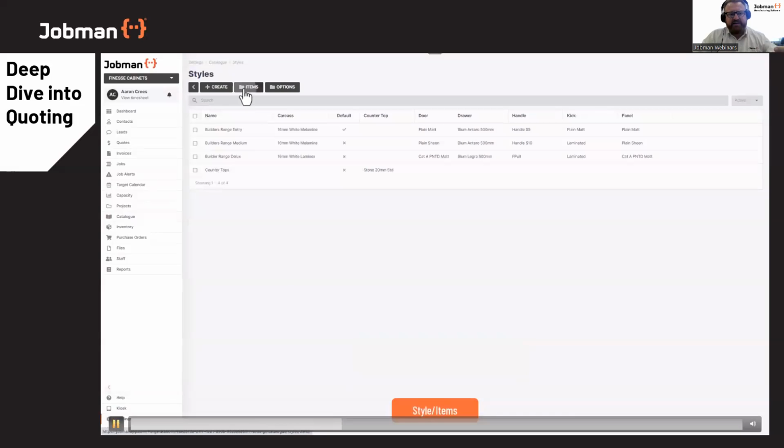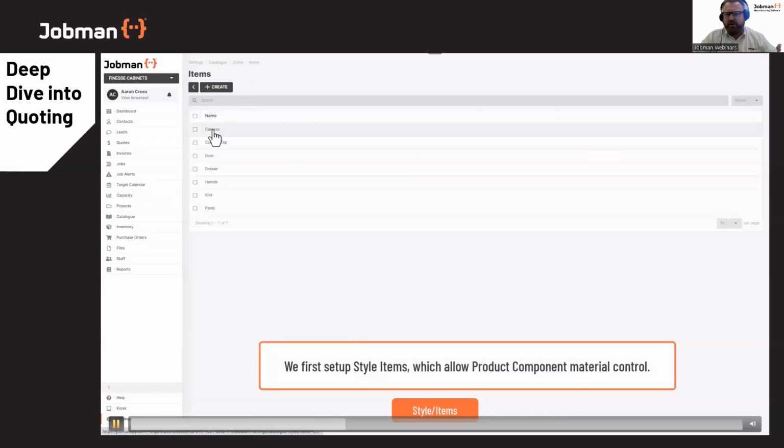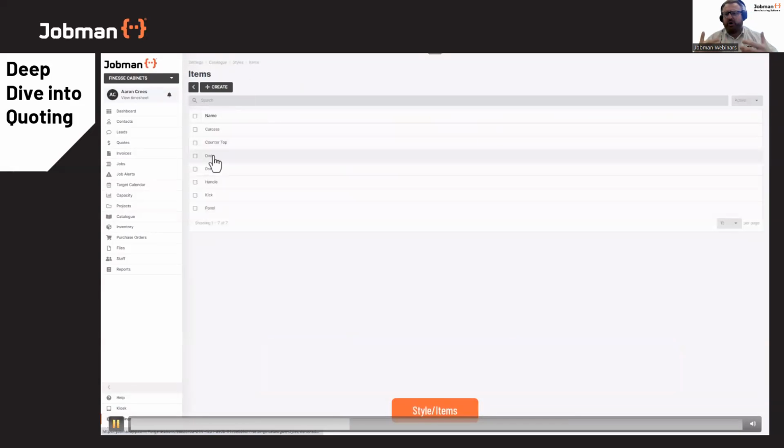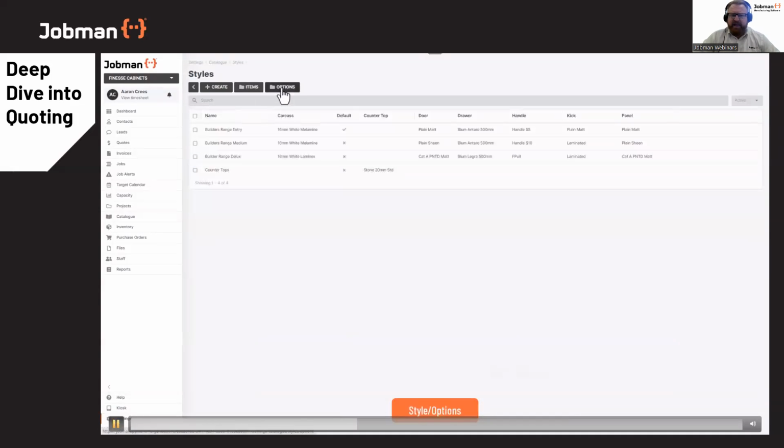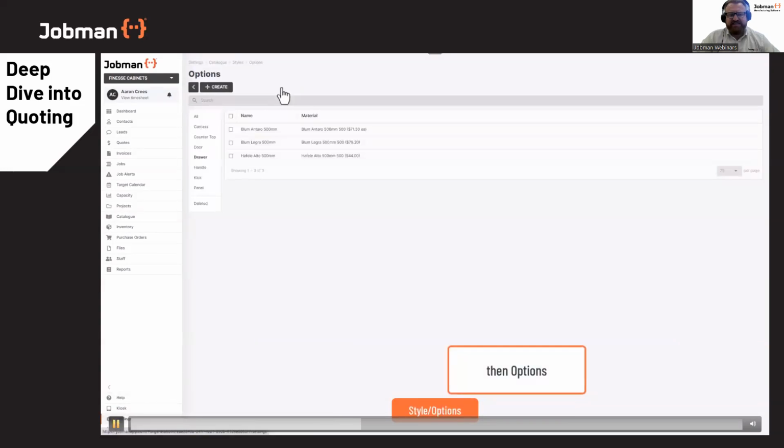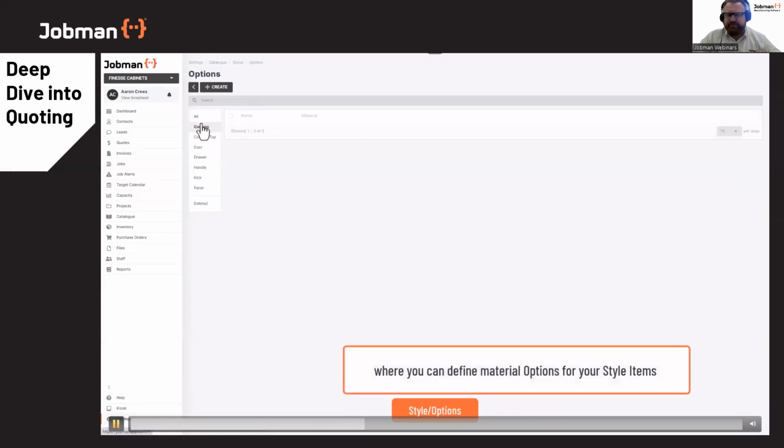The link to that then is the quote pricing is within styles. So you can set up style items and style ranges, which are basically called options. And then you can pull these all together as a complete range. Now, this is a bit that tends to trip a few people up. So I'm going to take a second to talk about this.